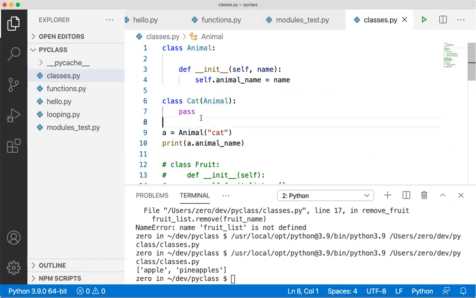Now, when you say inherit, it means you're inheriting an attribute. Right? It's like humans. When you inherit from your parents, you inherit a name, right? You inherit some behavior, something like that. So that's kind of the same with programming.